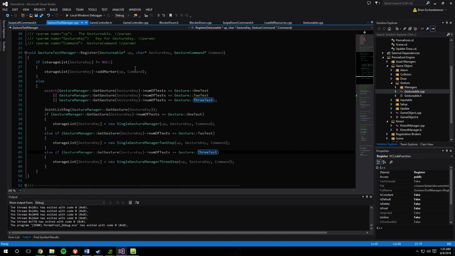So you register, and it checks if there's already one there. I have an assert to make sure the user actually sets up if it's a 1, 2, or 3 step manager, because if they don't, obviously I don't know what kind of manager it is, and I don't want it to default to a single, because then they might just get frustrated: why is it going only one? Why is it only doing it when I'm to the right? So I figured it's easier to just tell them, hey, you have to tell me what this is.